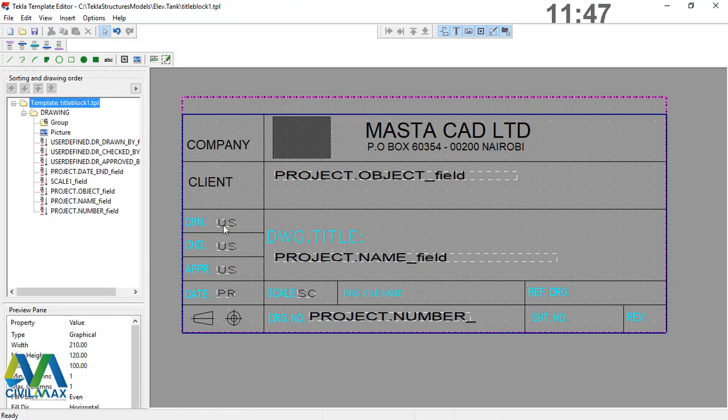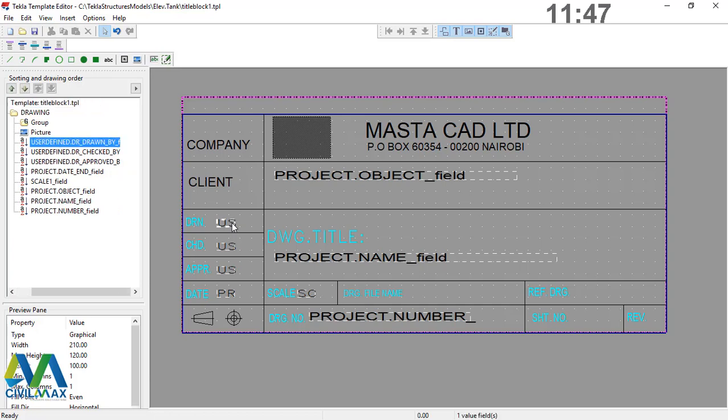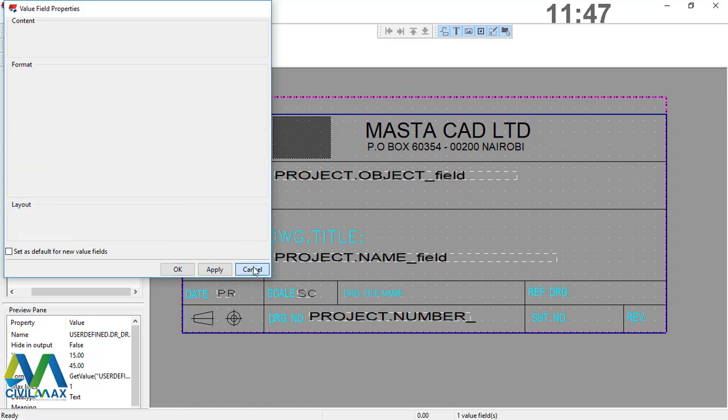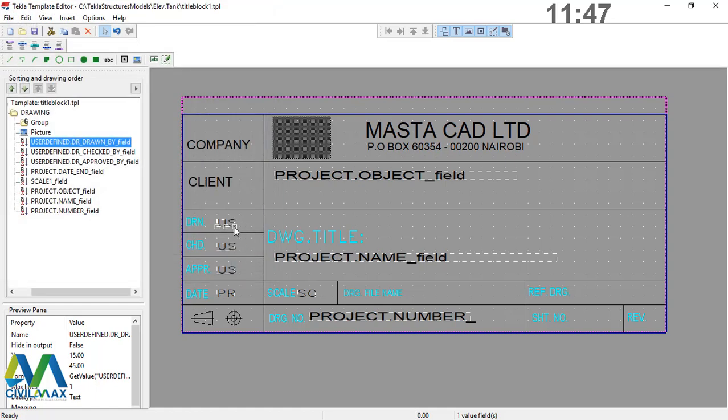Now here we have this, the drawing and the checked and approved, the date is there. How do we access this? If I double click on it, you'll be able to see where it is taking us. The format is, and the name is user defined drawn by. This is defined under user defined. You define them by yourself. This is your own creation. Now I'll close this and delete it, and I'll show you one by one how to do that.